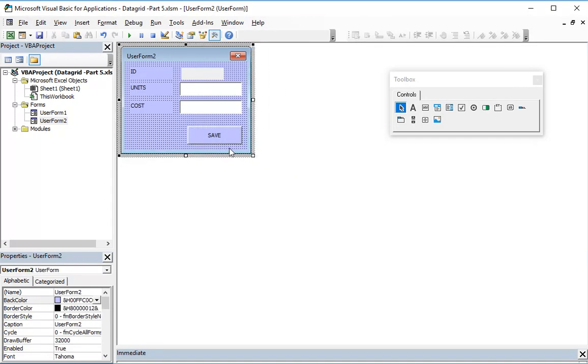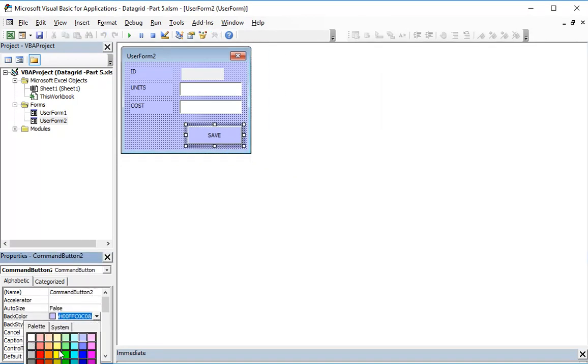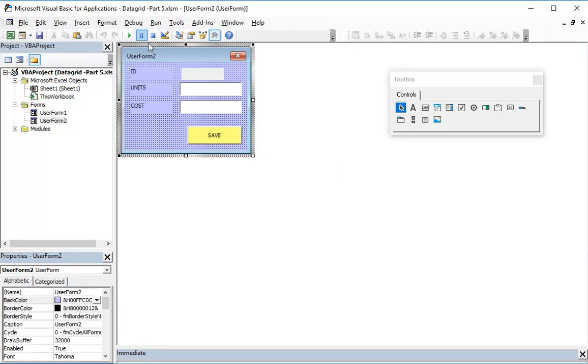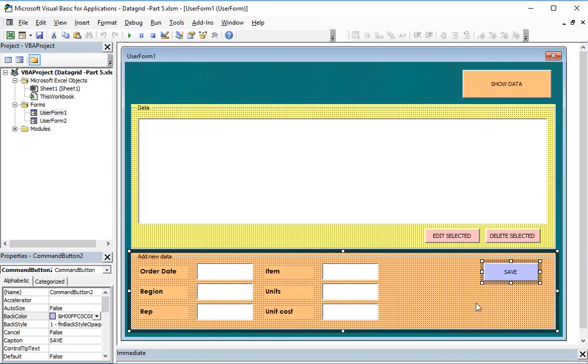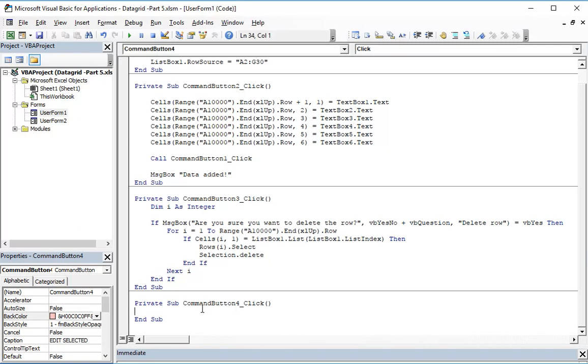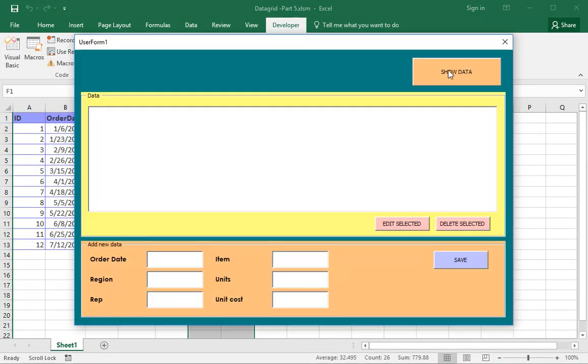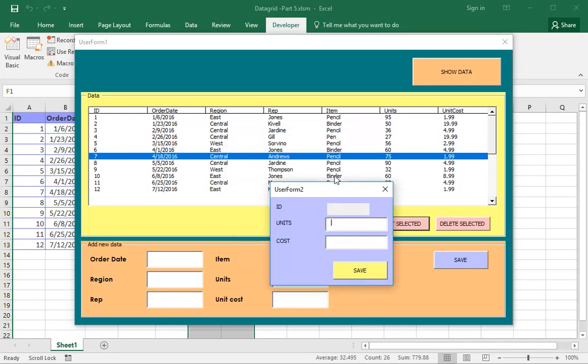And this is how the edit form can look like. Now, in order to show this form when you click the button edit, you simply go to the first form, double click the button edit selected, and here we will say user form 2.show. We test it quickly and the form is visible.